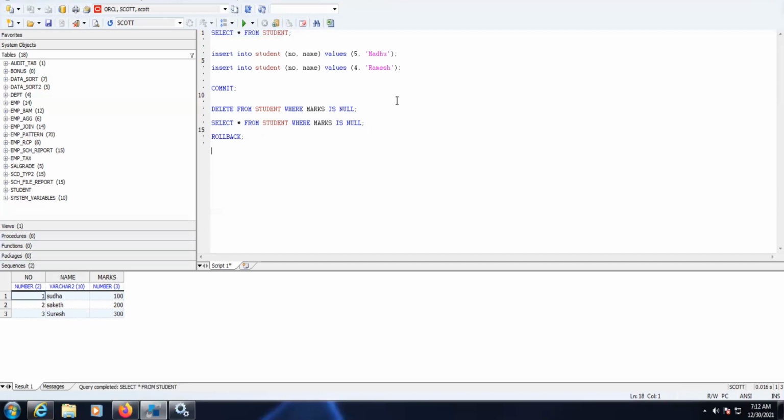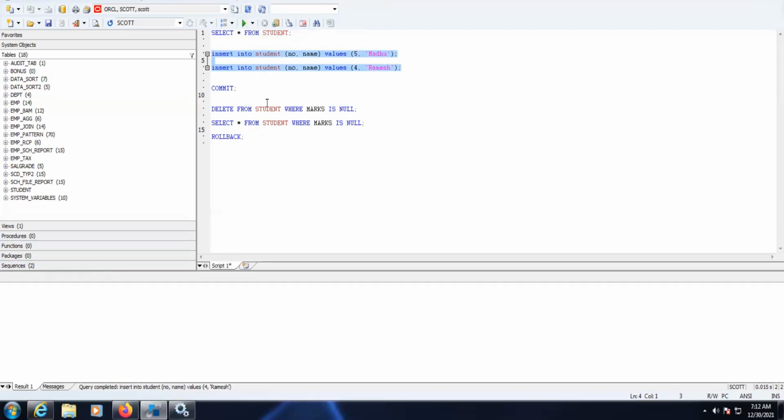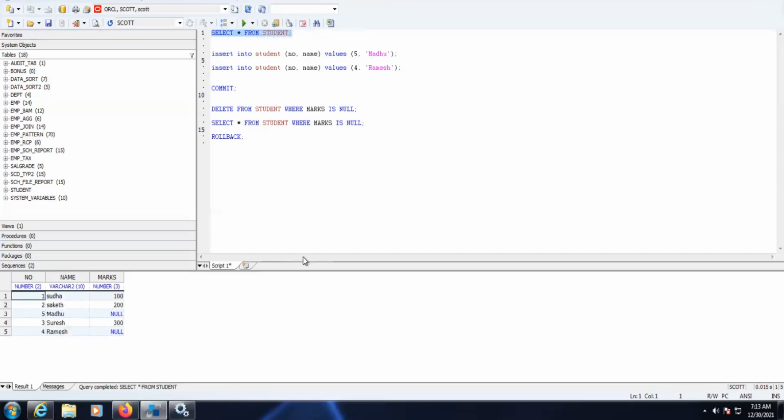Now what I will do, I will execute these two statements again. Then I'll click on commit, so data will be committed. Now marks is null for a few columns. So we have not inserted the marks.